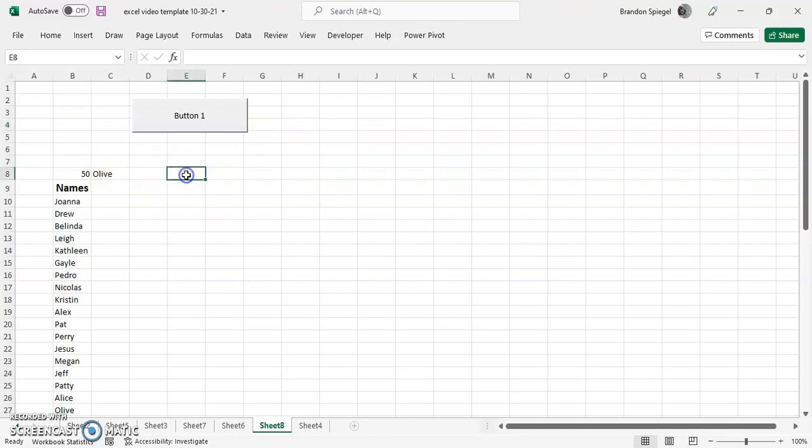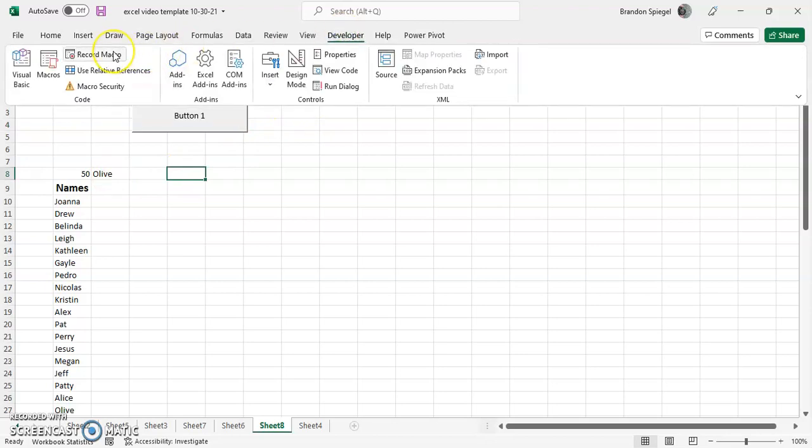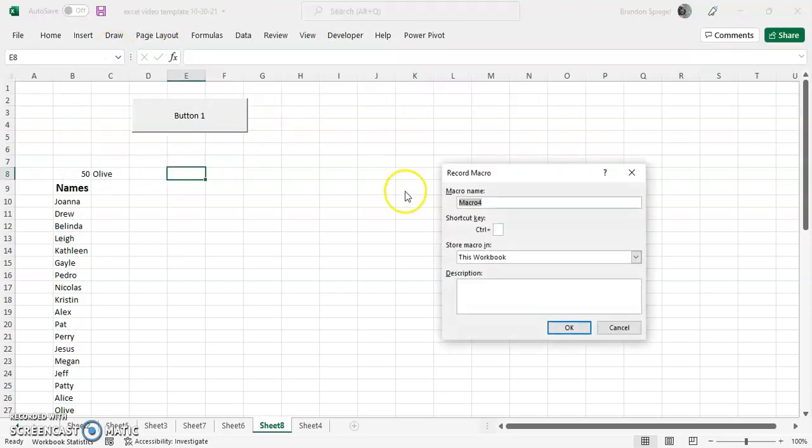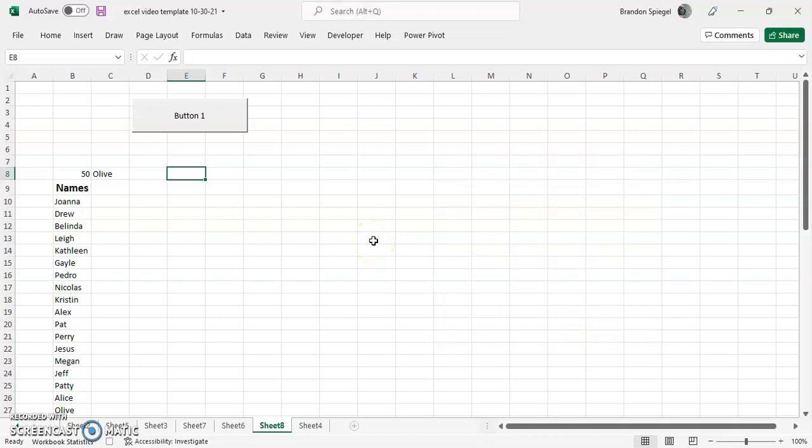So to do this, we are going to go to the Developer tab. And then we're going to click record macro. We're going to name the macro test 5 just as an example. Now we're going to click OK. And one thing to know is that once you click OK, every single thing that you click on is recorded, so be careful with what you click on after you click record macro.